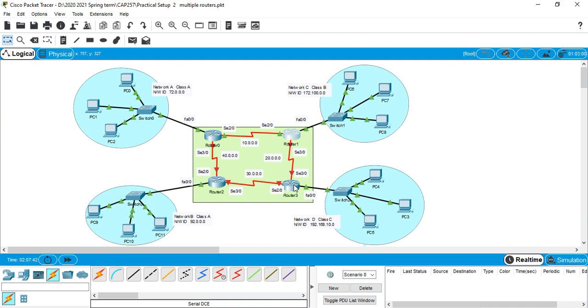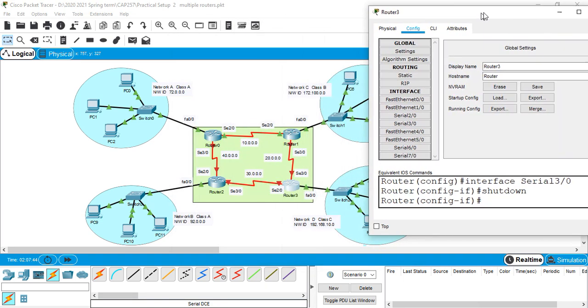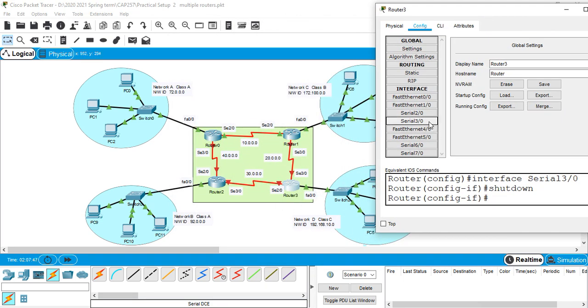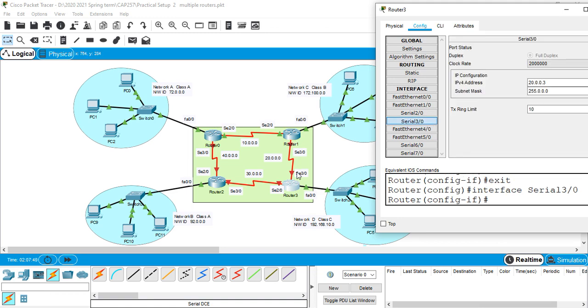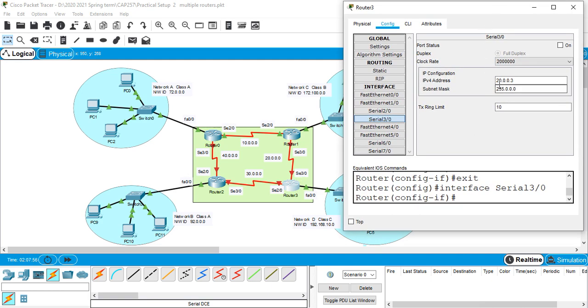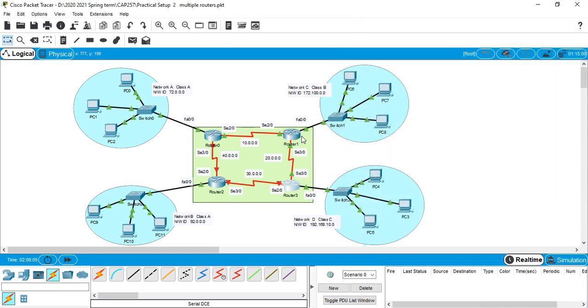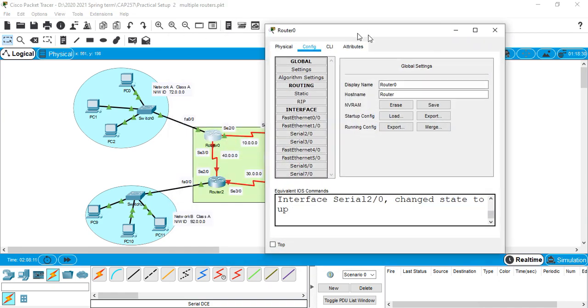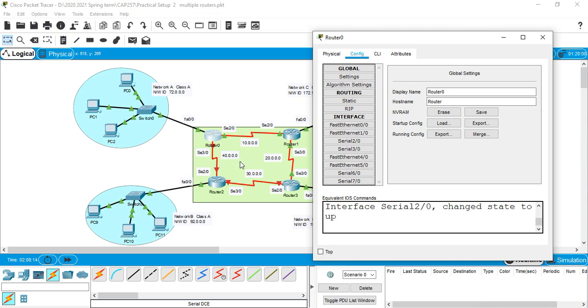Now go to router 3 and configure serial port 3 by 0, which is connected to this network. You have to keep in mind which port is connected to which network. So again it is connected to 20.0.0.0. So I have given 20.0.0.3 and switched it on. Now you can see they are physically connected, router 1 and 3. So signals are green.